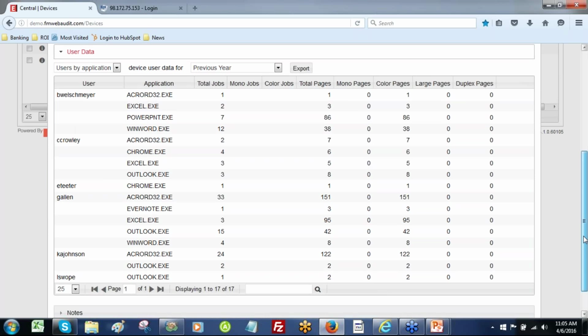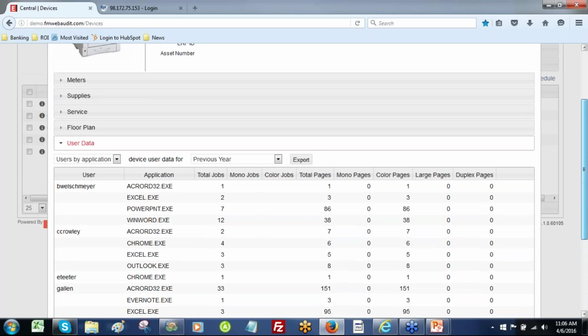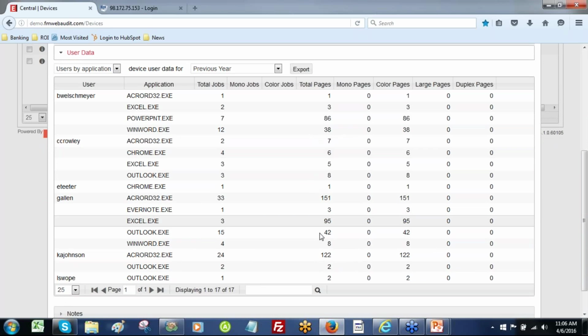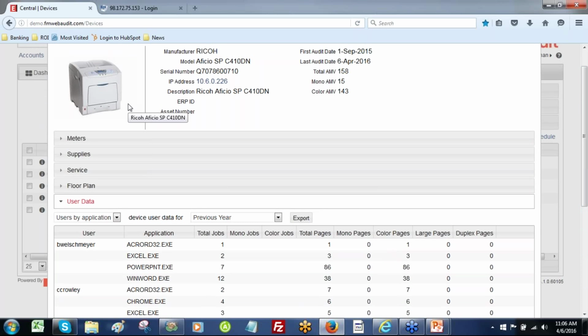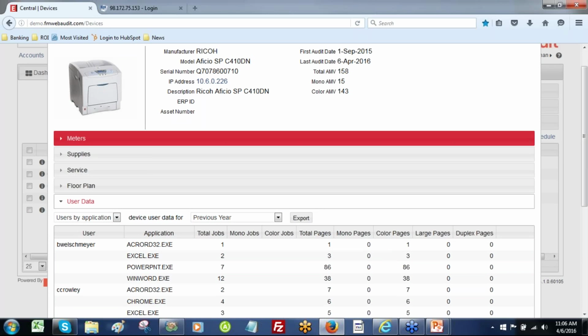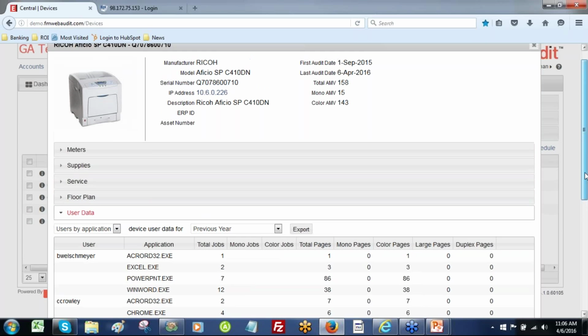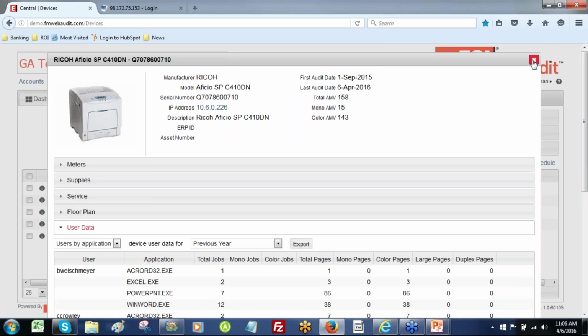There's a bit of Excel, not too much PowerPoint, so it's probably fine for this machine. But if I looked in and I saw excessive volume that was going to this device, I can understand that it probably needs to go to a bigger machine, maybe an MFP, or maybe even a production device. So it really helps me, from a service point of view, understand what's going on inside that account.